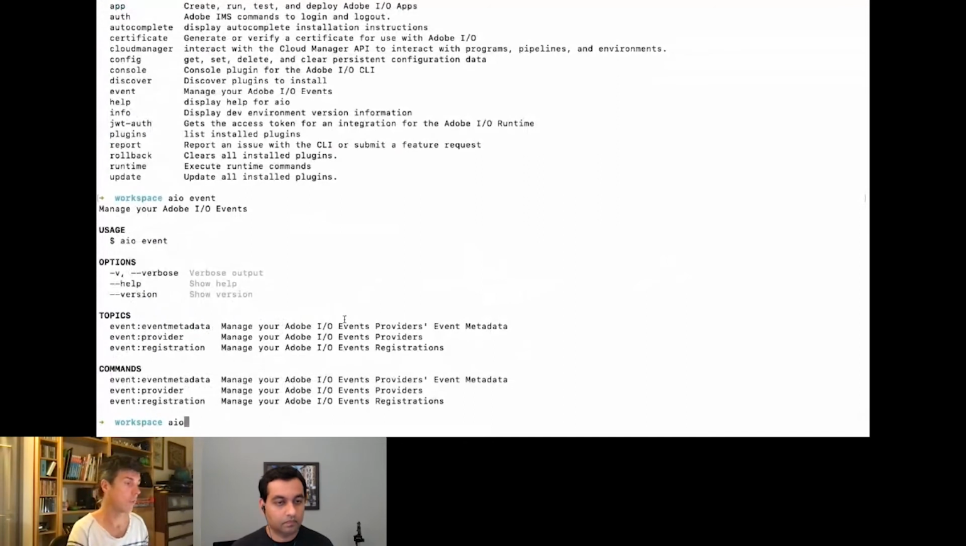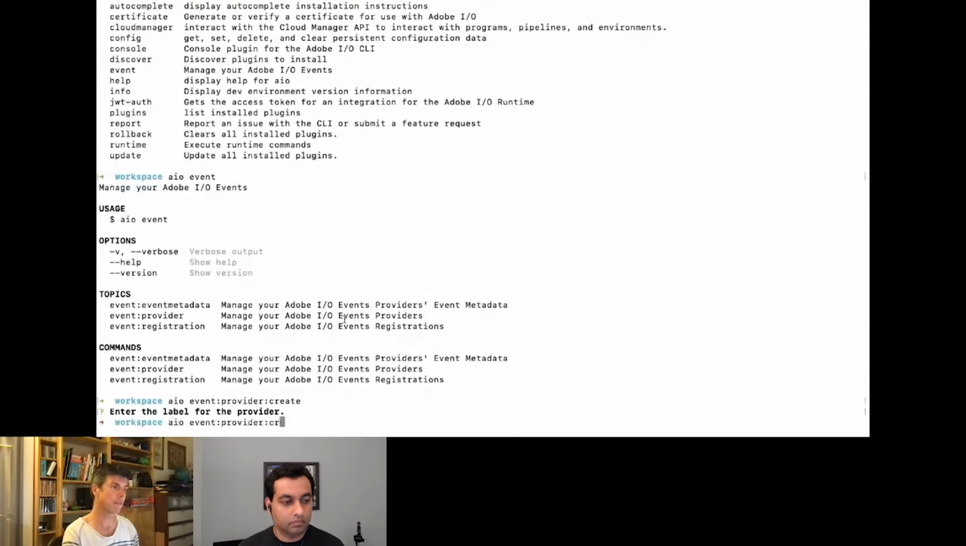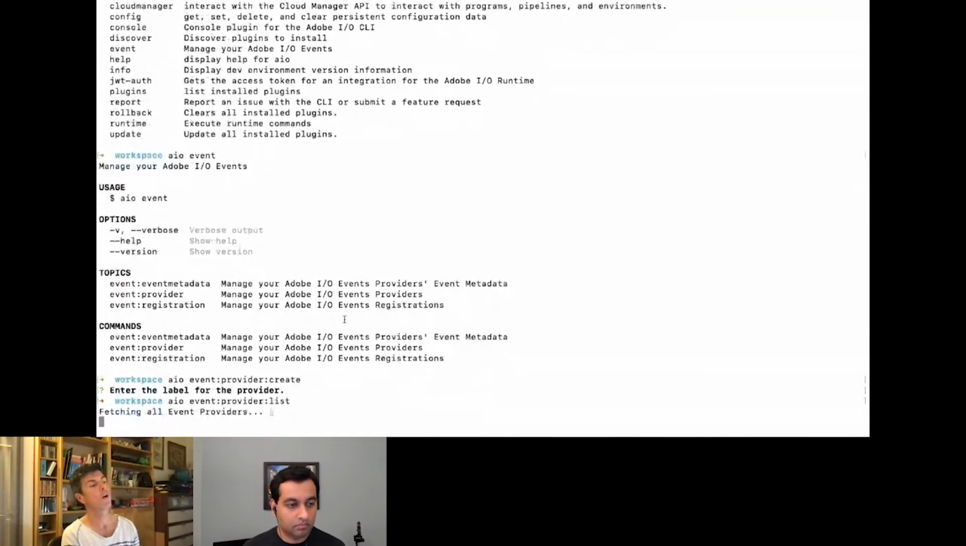So I could, for instance, choose to go and create providers. This will allow me to create a new event provider, a custom one. I can give it any name, any label, any description. And then once I'm done with it, I could start creating event codes that are associated with it and even metadata.